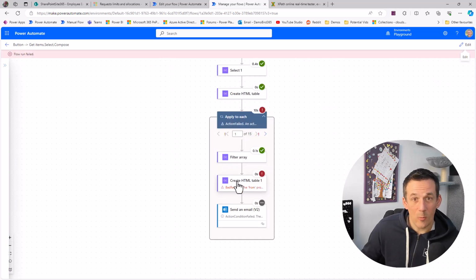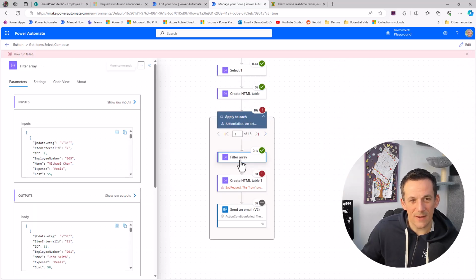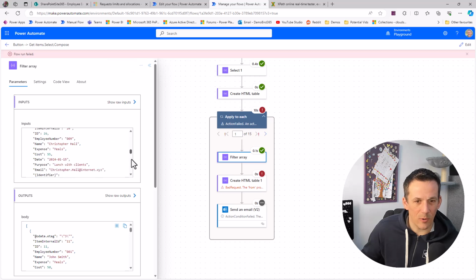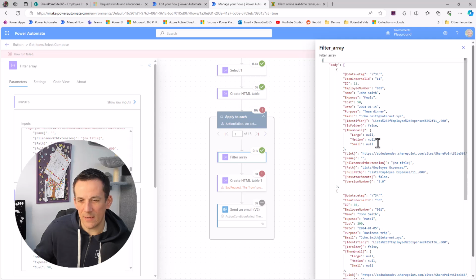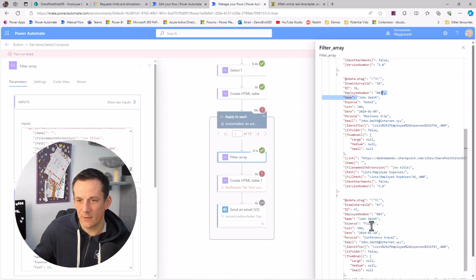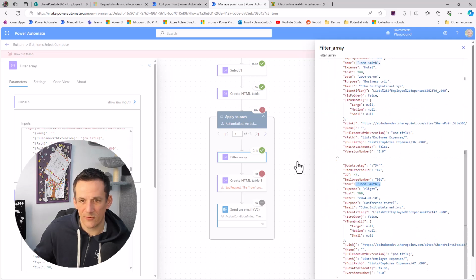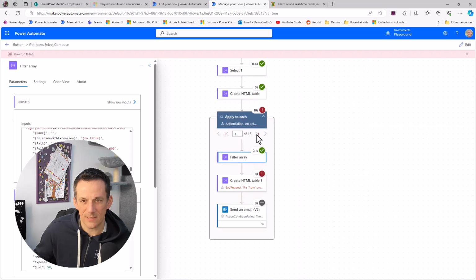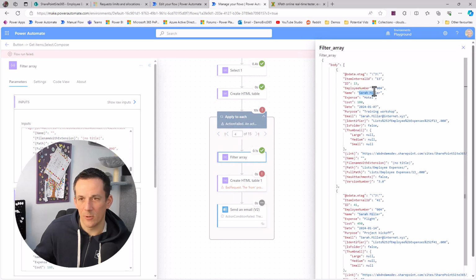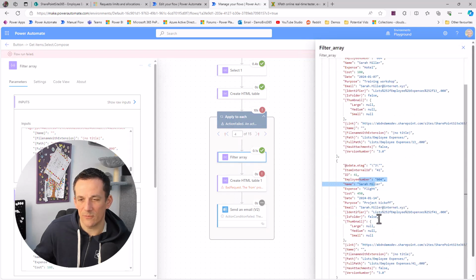So our flow almost completed. I can see that the filter array is completed, and if we have a look, we've got all this as input, but if I look at the output, hopefully it is just based on employee number 3. So we can see this one here is for John Smith, also John Smith, and also John Smith. So certainly the filtering is working, and if I step through the different loops, we should hopefully again see in the outputs we've got different groups. So Sarah, in this case, we've got all of Sarah's expenses.